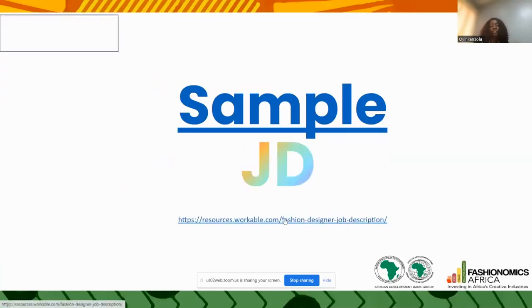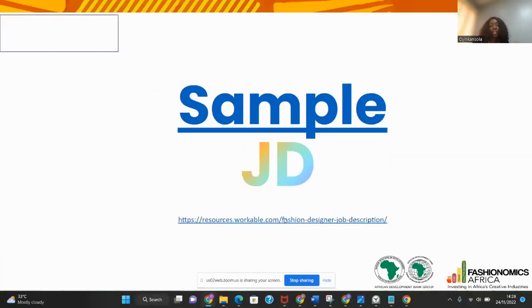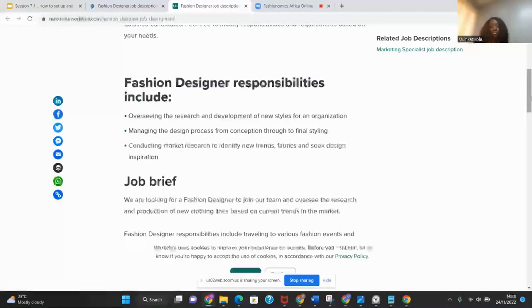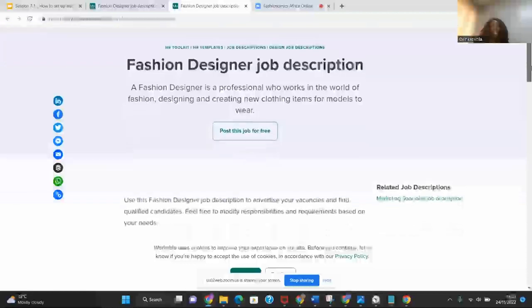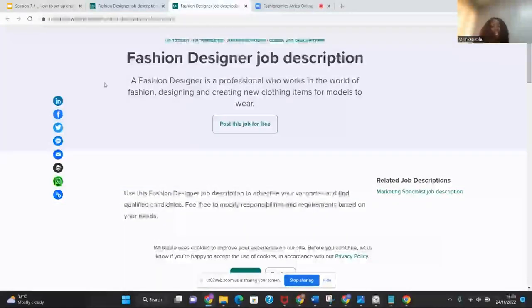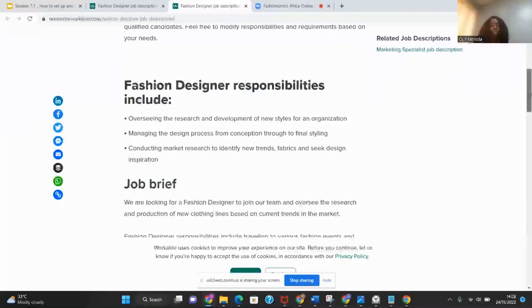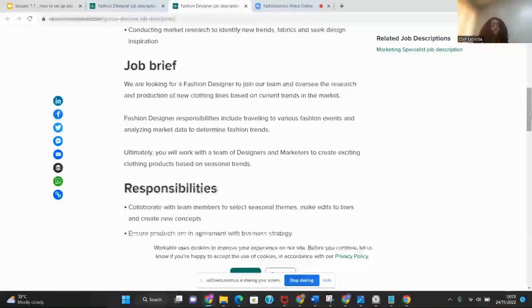Right, so I have a sample JD here. Let me pull that up. Okay, I have it here. So we have a fashion designer job description. This is the summary. This defines the role, right? A fashion designer is a professional who works in the world of fashion. Going quickly, yes, this is the job brief. What will the person be doing in quick words?